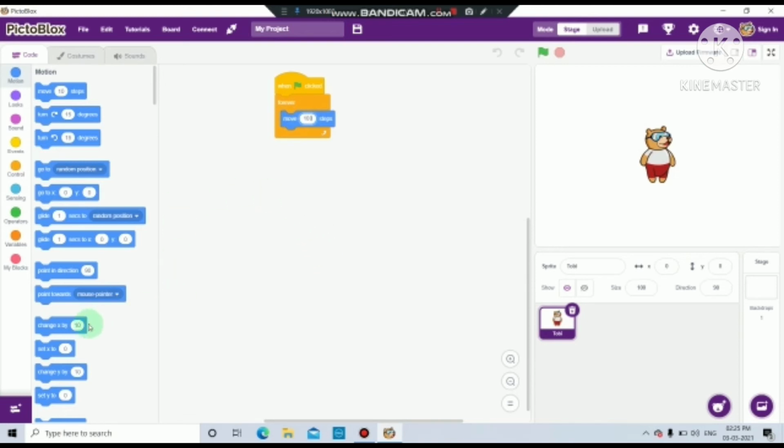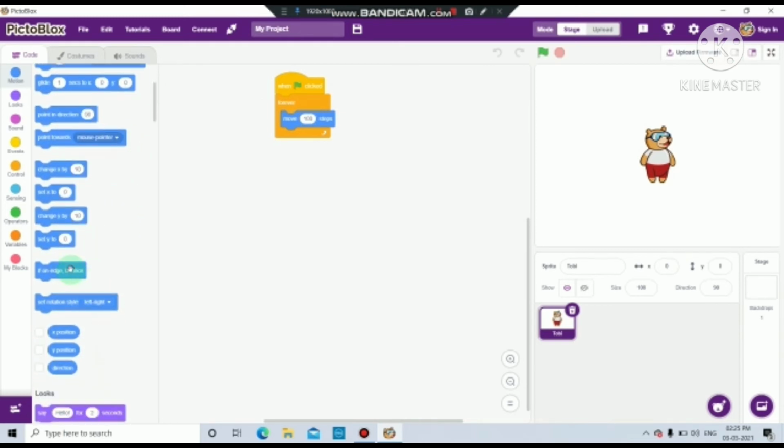Now from the motion palette only, when you scroll down a little, you will see the if on edge bounce option. And just after that, you will see set rotation style left-right. So there you will put it. Our script is ready, guys. Let's click the flag. Oh my god, our Tobi is moving very fast.